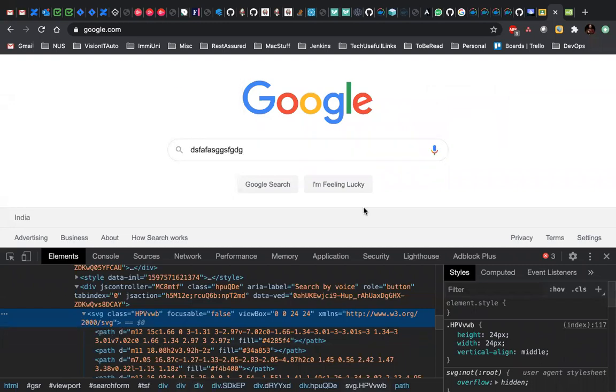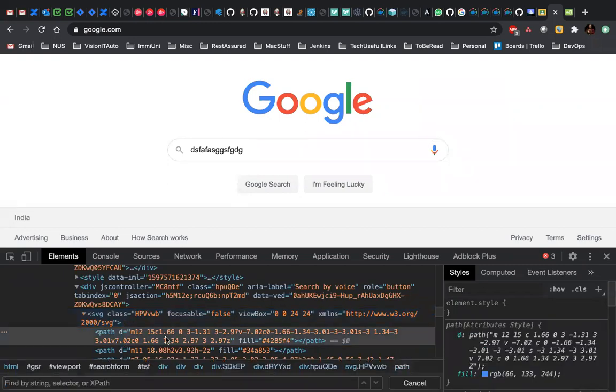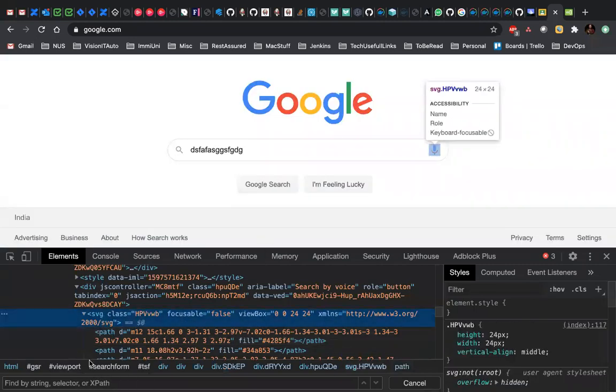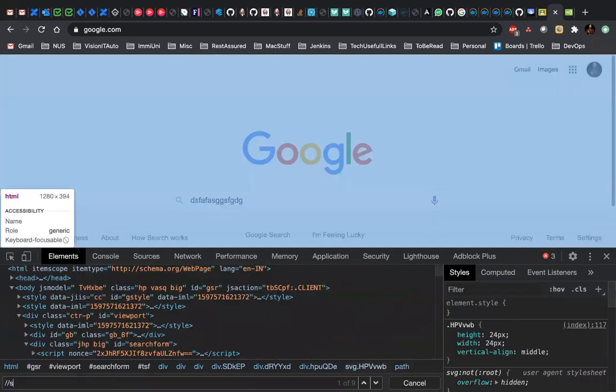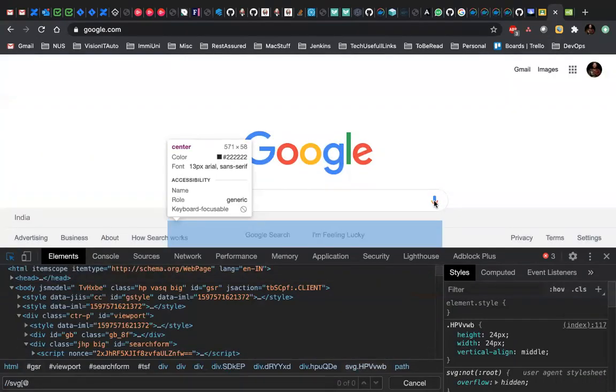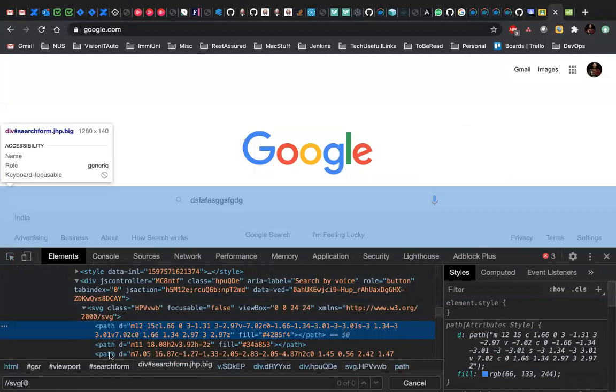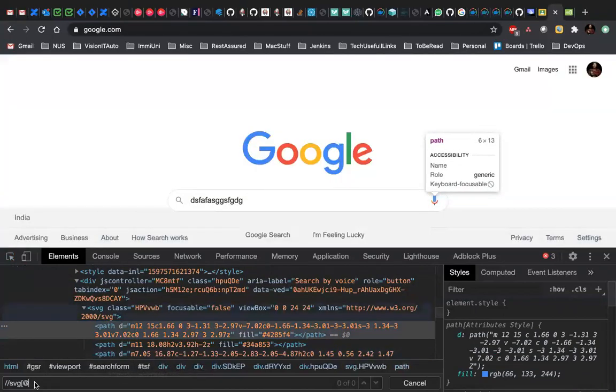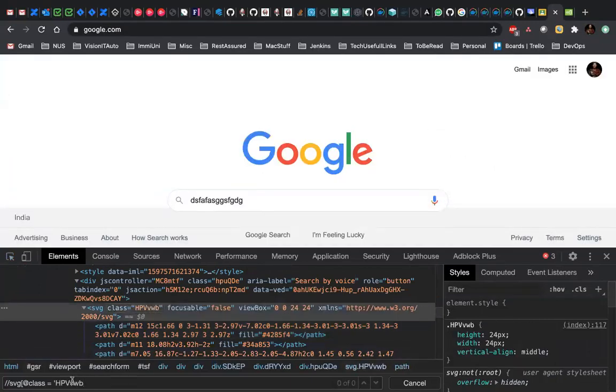If I want to establish its path, in XPath also there are two ways: one is absolute, the second is relative. I'm going to use a relative XPath to show how I can locate this element. So I can say //svg, then @, then the attribute name, class. I'll say class is equal to, and this is the value. I'll just use this value here.